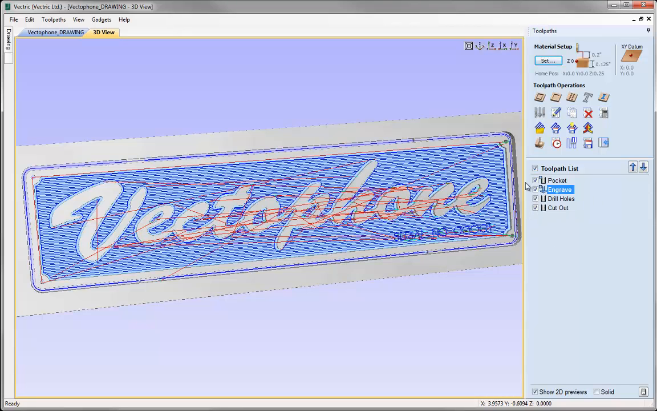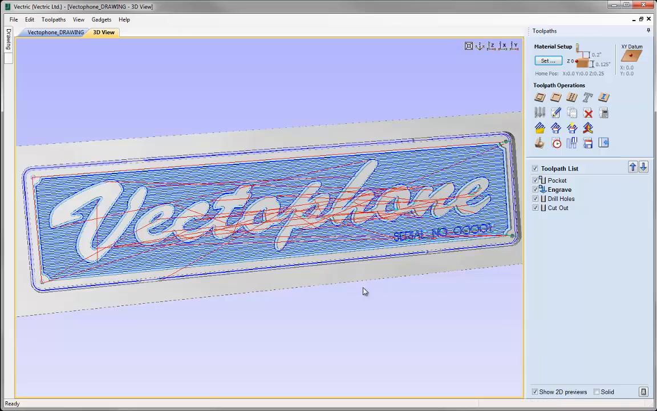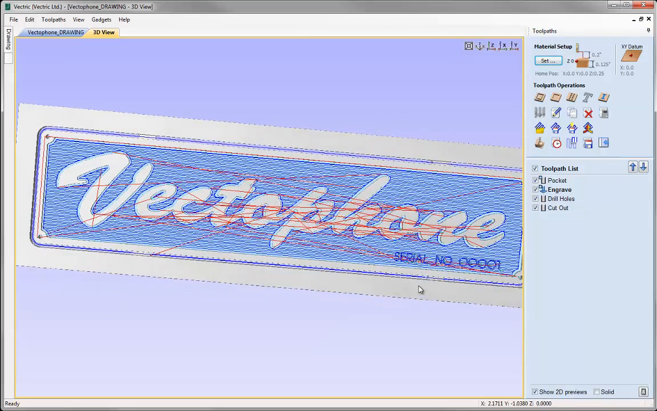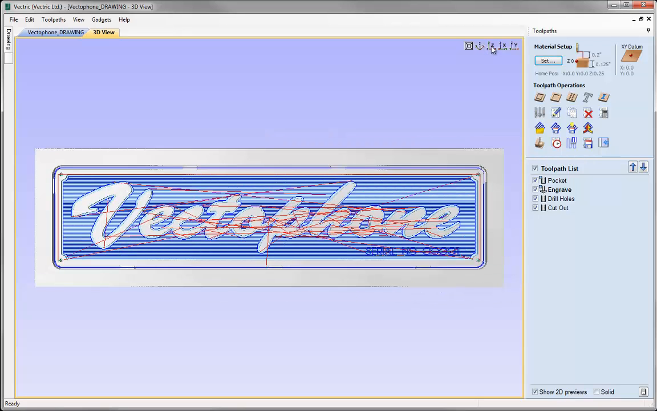So as I want to create a toolpath template with all the toolpaths in it, I'm just going to select them all, and I'm going to come to Save All Visible Toolpaths, and I'm just going to give this a name. So I'm just going to call this Vectorphone Nameplate dot toolpath template. And then I'm going to save that in my projects folder. And now that's saved, we've got a toolpath template we can use on future designs. So let's go ahead and demonstrate that.